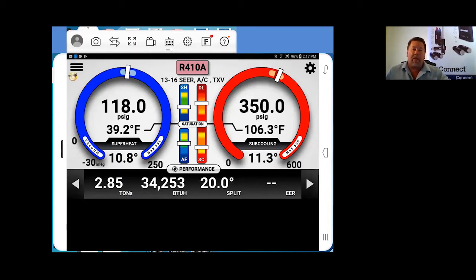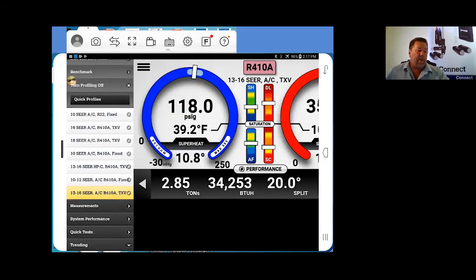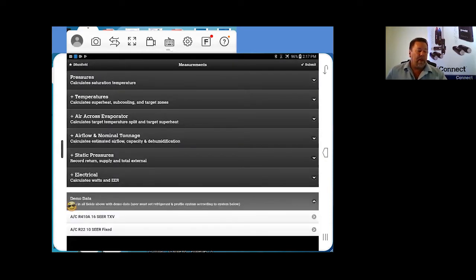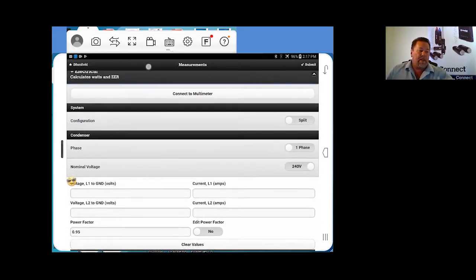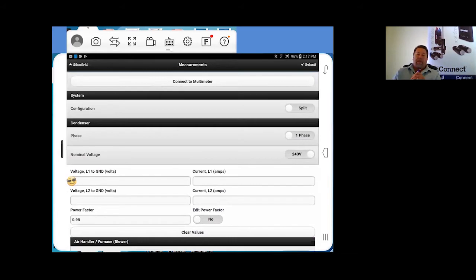So we're going to go back up here to our hamburger menu, our 3-bar menu. Open that up, go down here to measurements, open up measurements, and we open up electrical right here. Now, as you can see, there's a connect to multimeter. There is a multimeter that works with our system. They are available online through us. You can take your measurements, just connect it up. It'll give you a verified measurement when you pop the report out. We're going to go into a simple report here very shortly. But without connecting to that multimeter, you can enter in your electrical measurements manually.